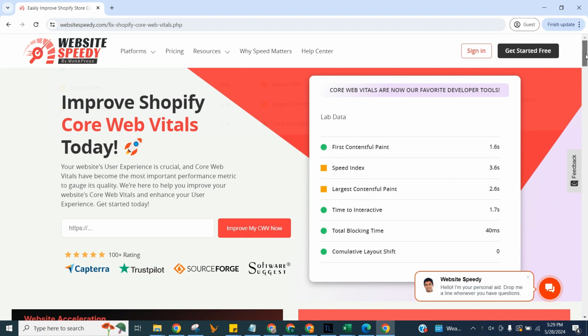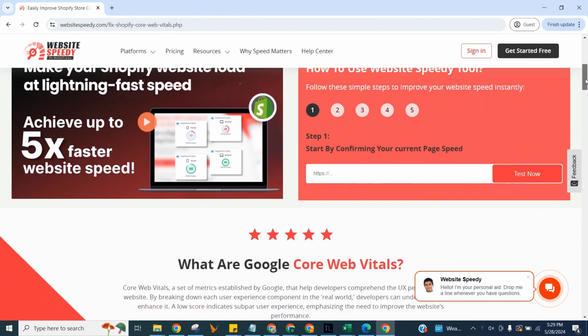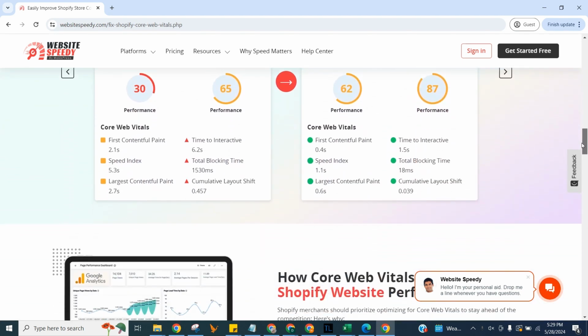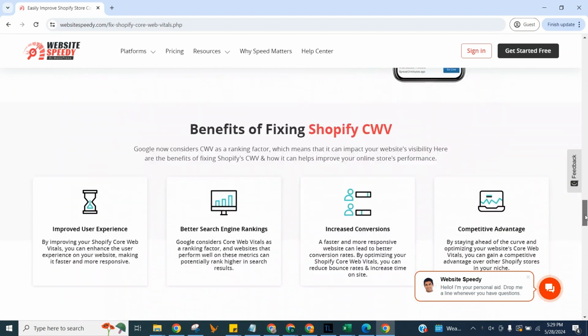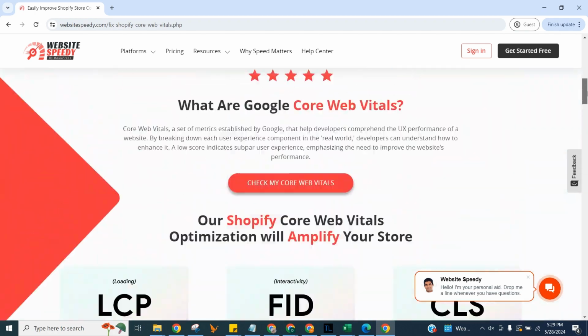Website Speedy is a DIY instant core web vital optimization tool built to identify and optimize first input delay, or FID issue, and boost website speed and performance without the need of a developer. Our tool works for all major platforms, and even if you have a custom website, you can still use it.